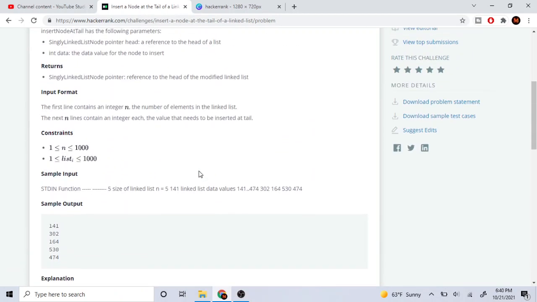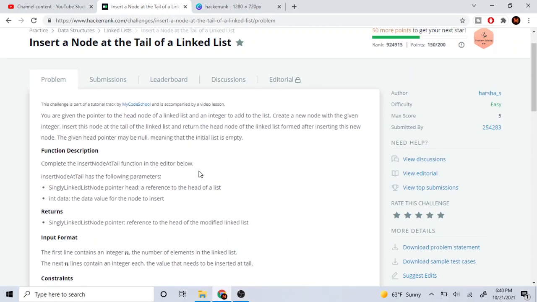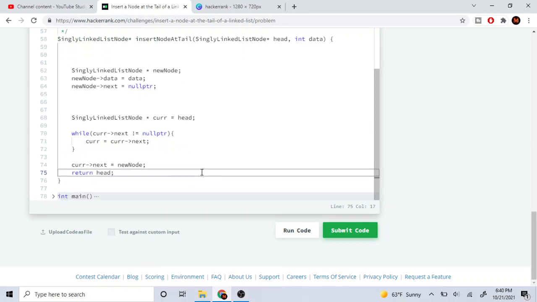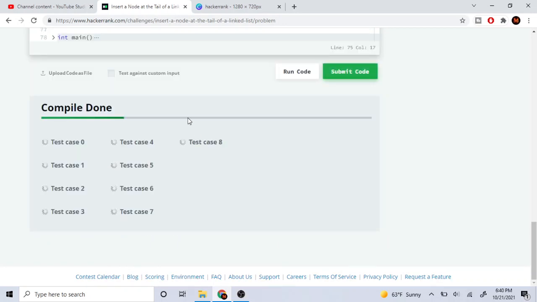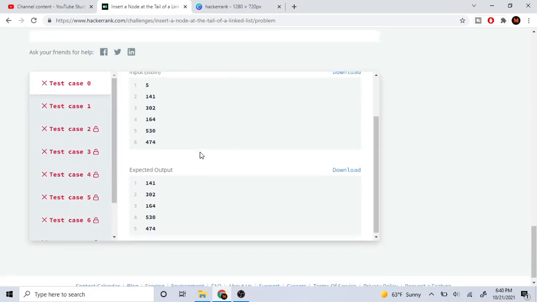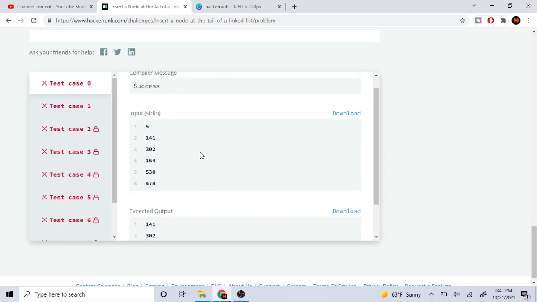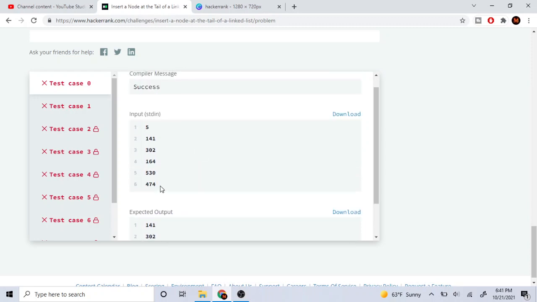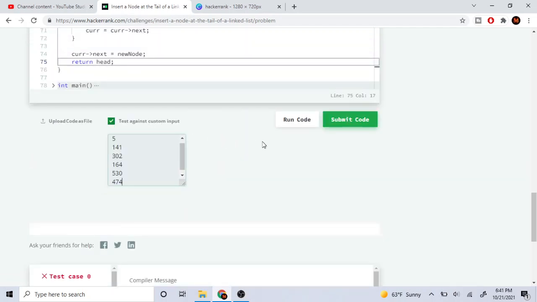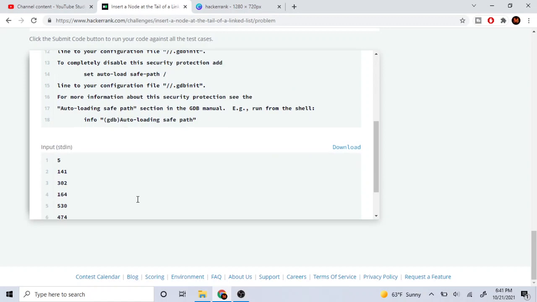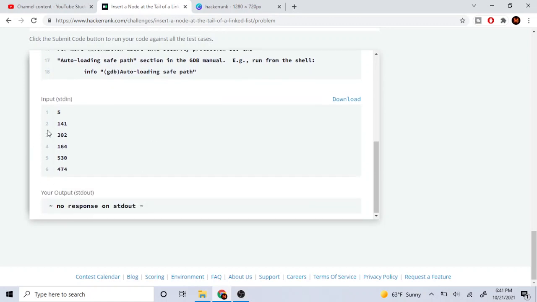What do they want us to do after that? Return the original node? Oh, okay. Now we're just going to return head. Okay, ideally this should work. Okay, we are failing something. What are we failing? Whoa, 3, 6, 7, 4. Really, it's not adding? 141, 302, 164. Okay, let's see the expected output. What is our output? No response on stdout. Are we supposed to print it?